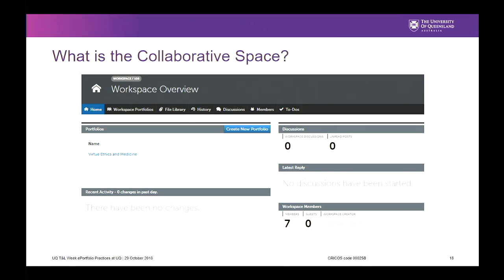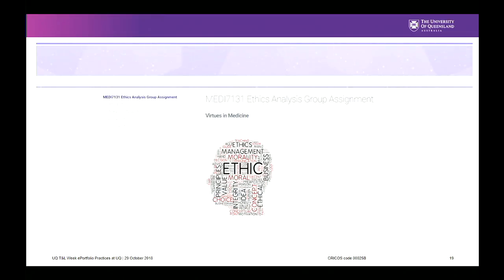So the collaboration space has an overview page where the student can see what's been happening in the collaboration space over the last day. There's information about accessing their portfolio for the whole group. And then there's information on any replies to discussions and what's been happening in their discussion board. So basically, the main objective of the collaboration space is for the group to create a collaborative portfolio of work.